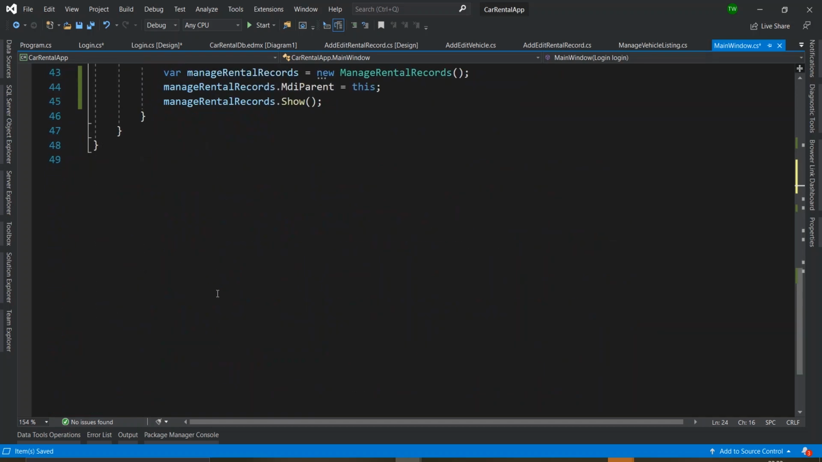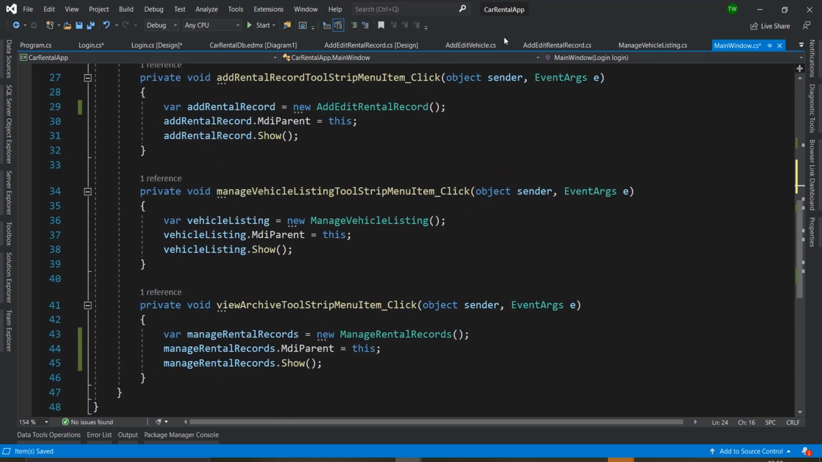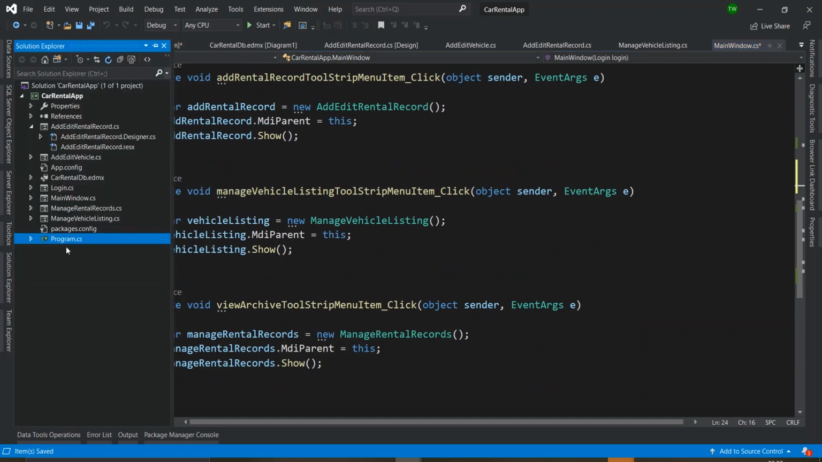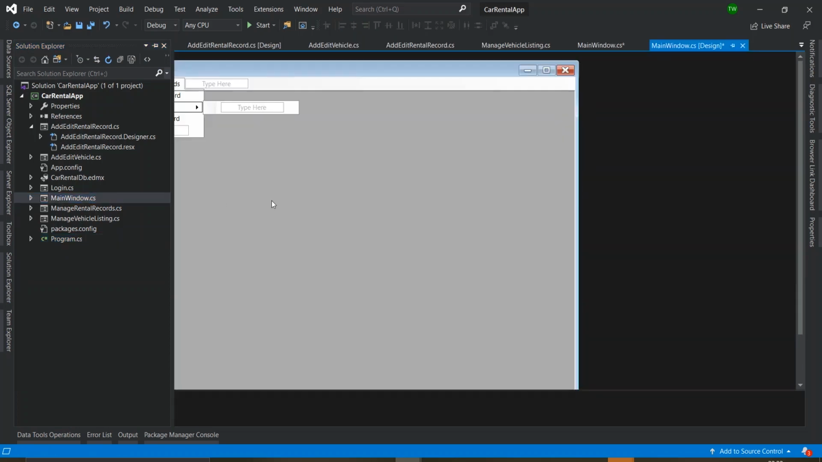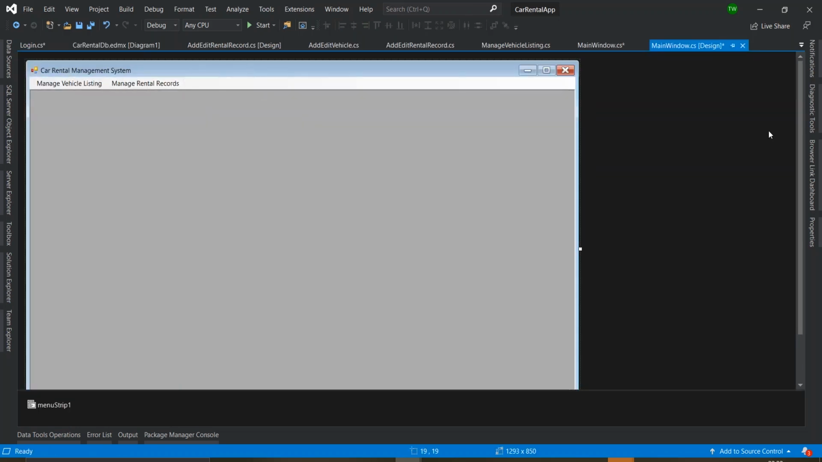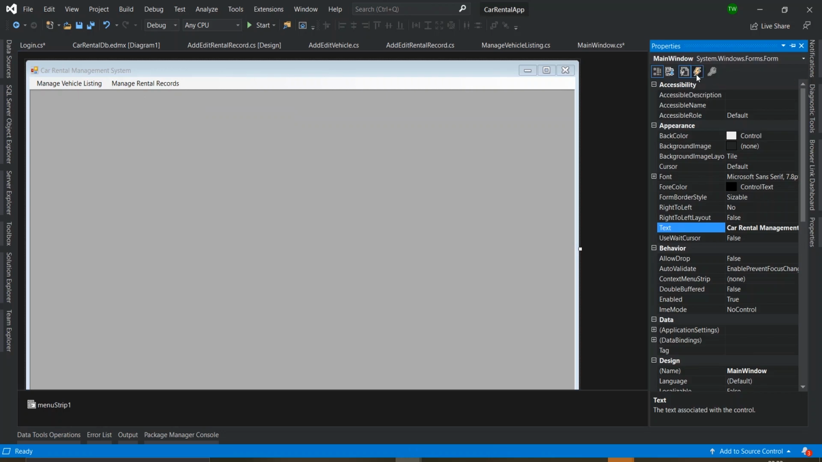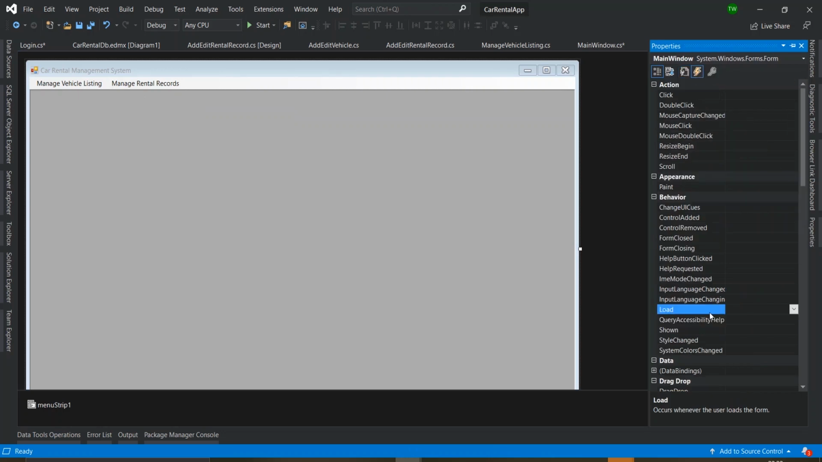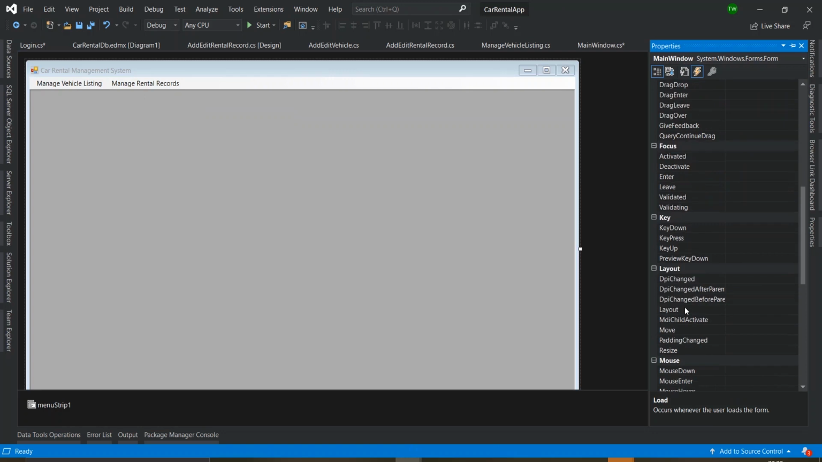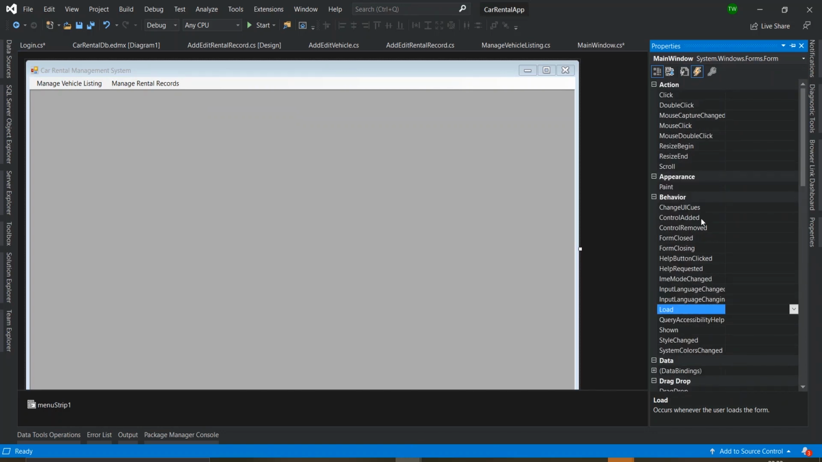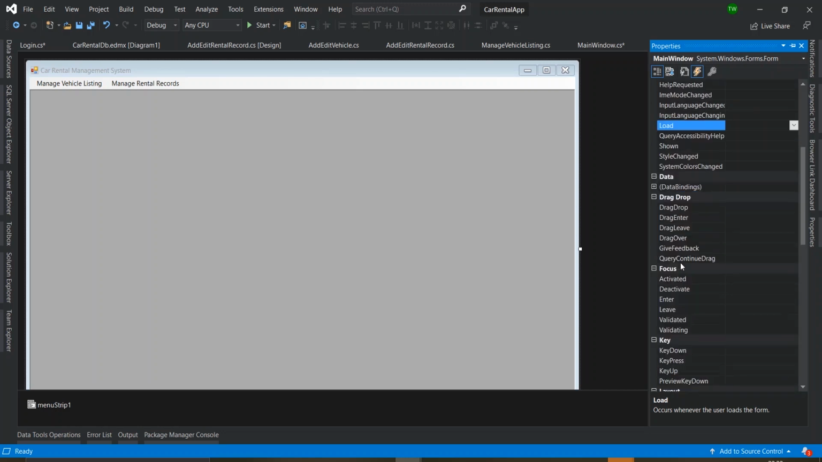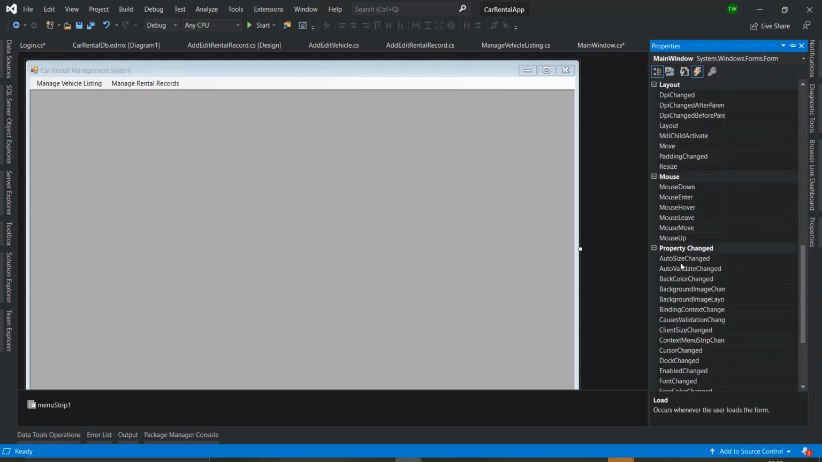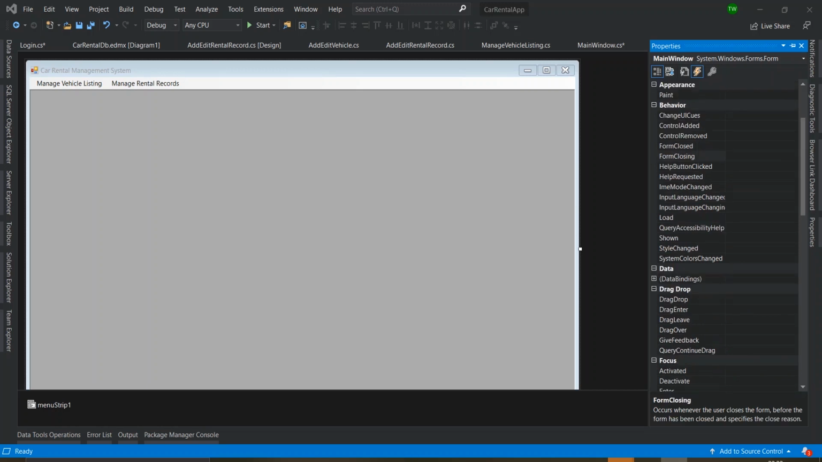All right. So all I'm going to do now is bring up my design for main window. And then I'm going to tell the main window that I want it to have a closing event. We didn't put a load event, but that's fine. I want to say that when you are closing, and I'm just going to look very carefully for the closing event. I scrolled too far down. There it is. Form closing.